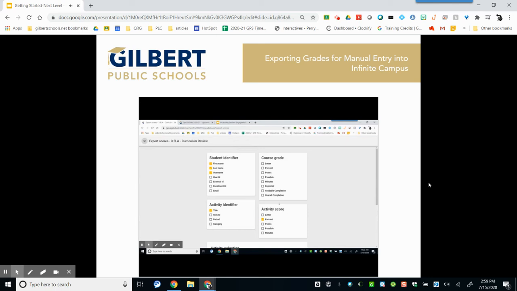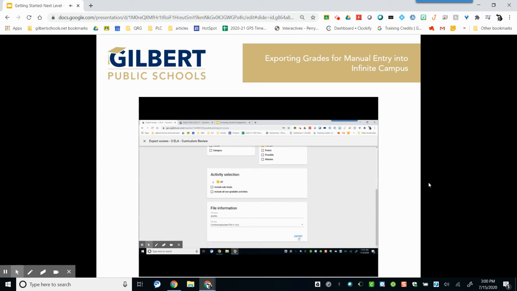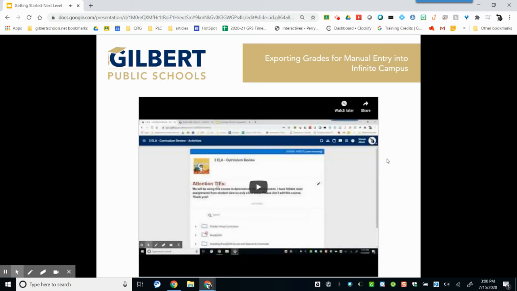You'll make your choices of what you wanted to export, and then scroll down and click the Export button. Once your export's complete, it'll be downloaded and show in your toolbar. You can click on it and it'll open the Excel document.